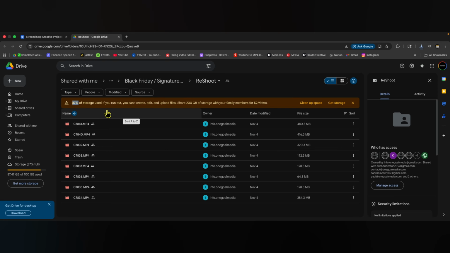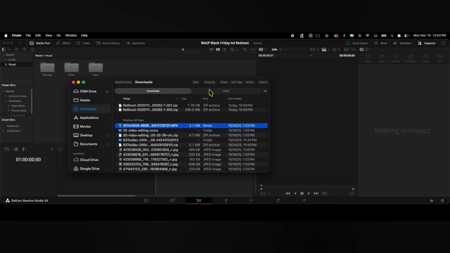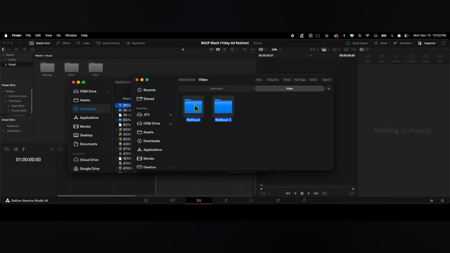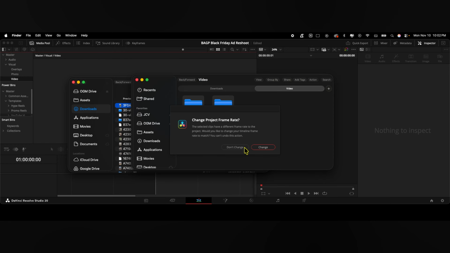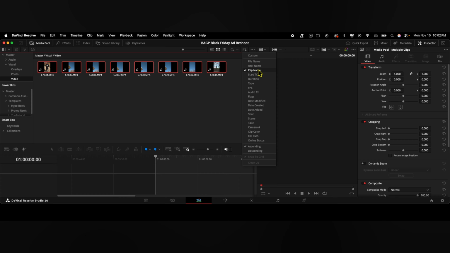87% space used on my drive. All right, well anyway, let's download and wait. All right, done. Let's unzip and drag this into my video folder. Now I can trash these files. Anyways, here are the files on my SSD now. Since I have DaVinci open, I can just drag them into the video folder. I'll choose not to change the frame rate, we're good. And a quick tip, make sure this is set to either by clip name or by date created.